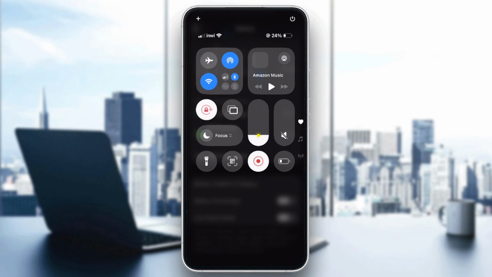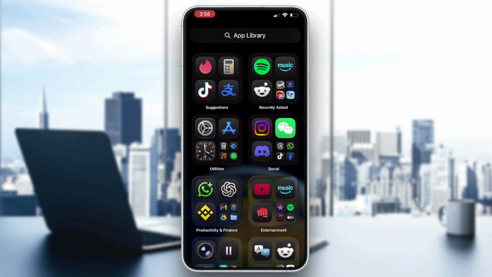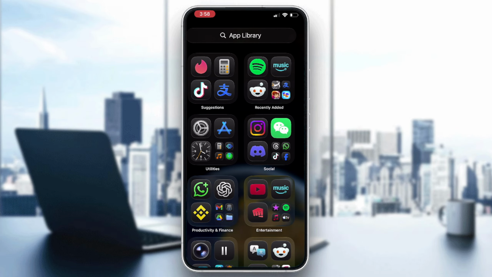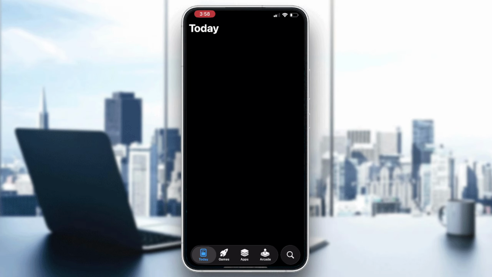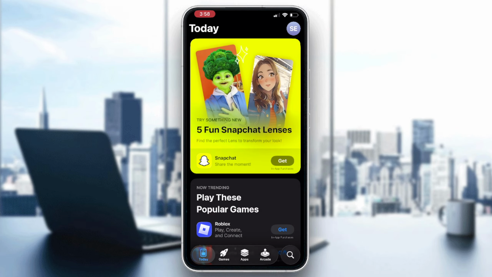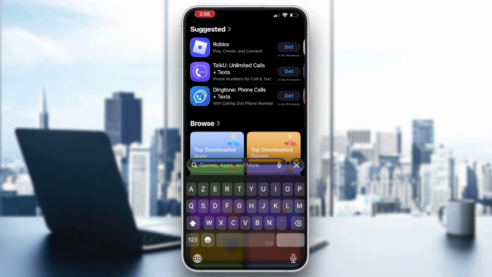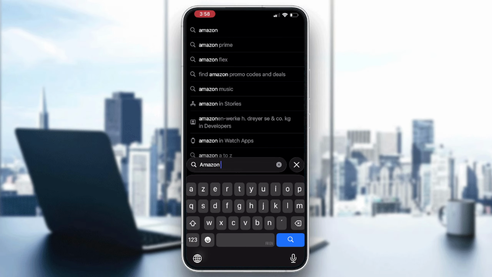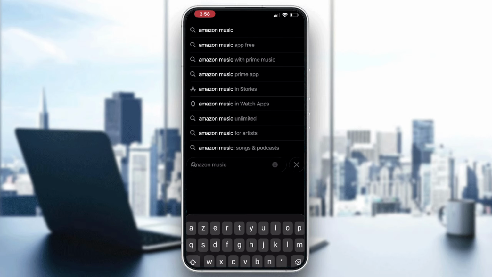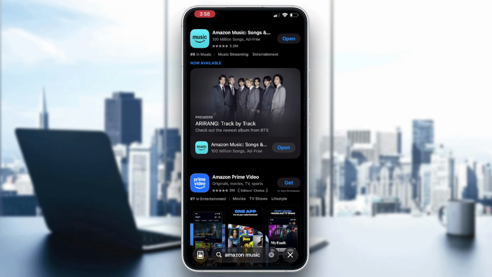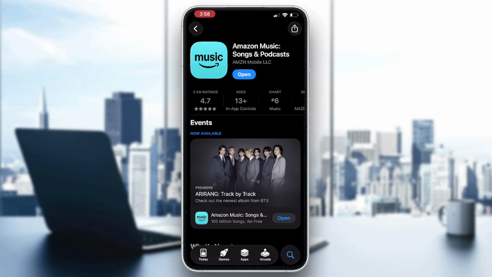Also guys, I really advise you to update or reinstall the app, so just go with your Apple App Store and then just look for Amazon Music. Tap on the app and after that just update it if available. Also, if still broken, you can uninstall it and reinstall it after.